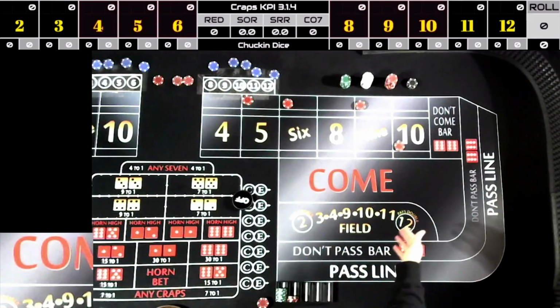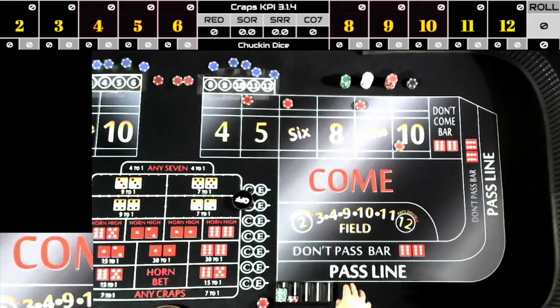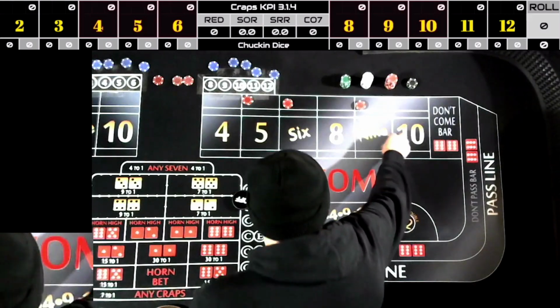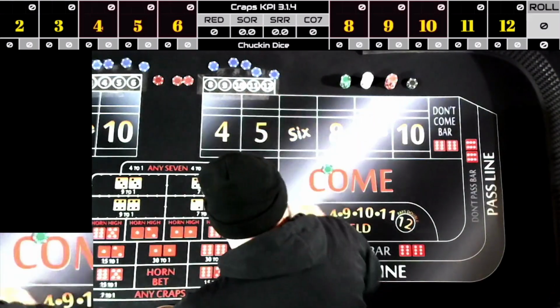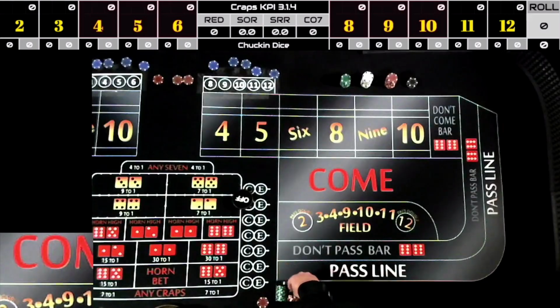So 10, 20, and 30 coming with the pass and the come, and then 30, 20, 10 the other direction, coming back on the don't come. So we're coming up, and then we're don't coming back down. Come up and don't come back down. Let's just see how this goes.